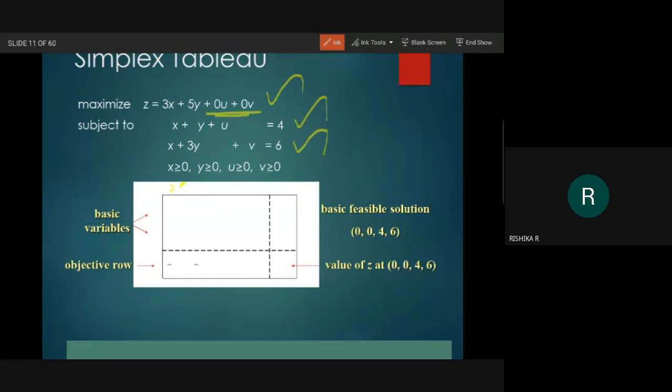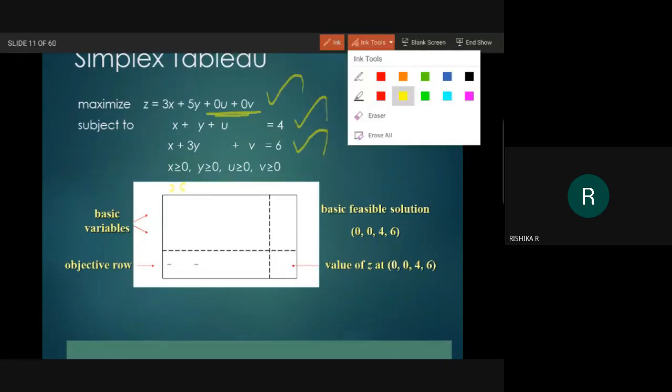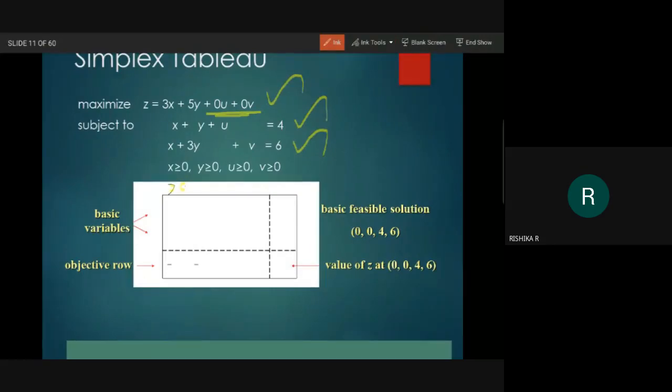Now, what are the variables we have? Let me change the ink. The columns are the variables available here: x, y, u, and v. Four variables are available. The first column is x, the second column is y, the third column is u, the fourth column is v, and after this you have to draw this line. The right hand side of the equation goes after it.